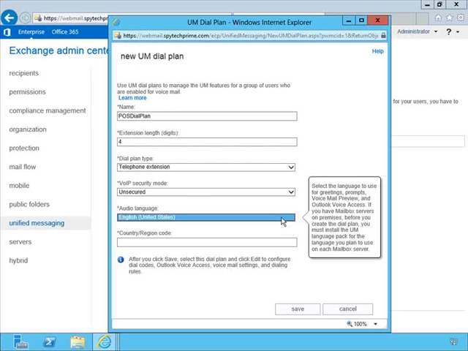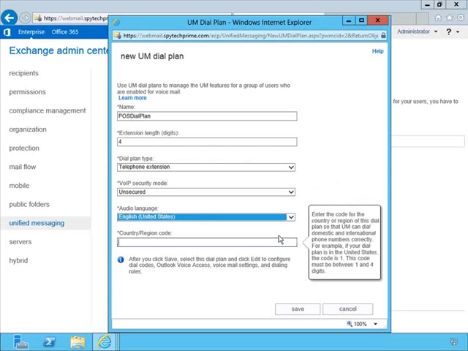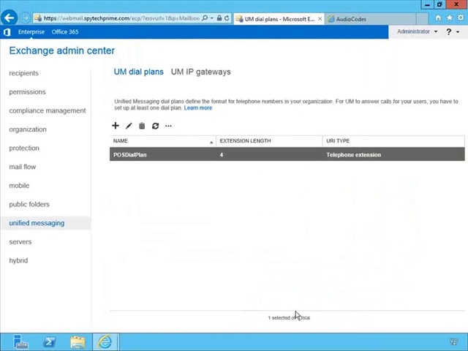And for the region code, we're going to go with the region code for Trinidad and Tobago, and that is 868. Okay, and that's all we can configure at this point. We click Save, and now we have our dial plan.